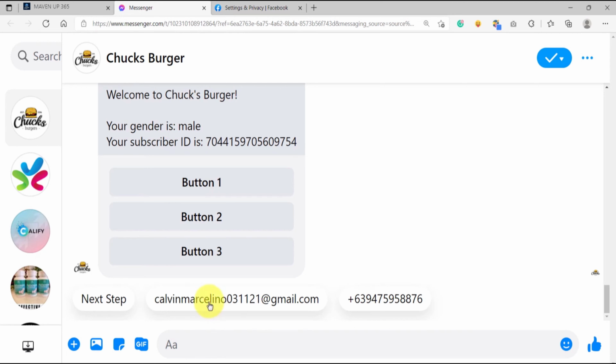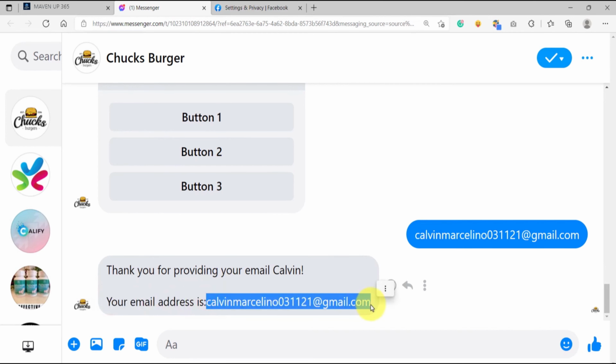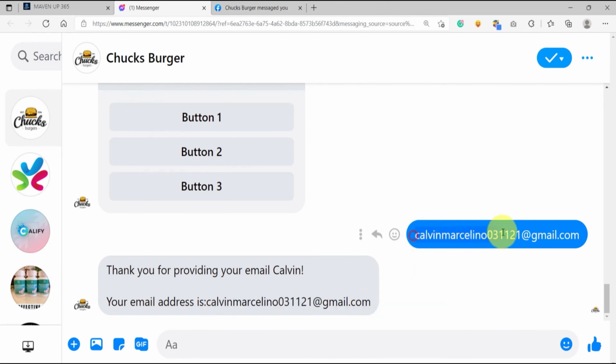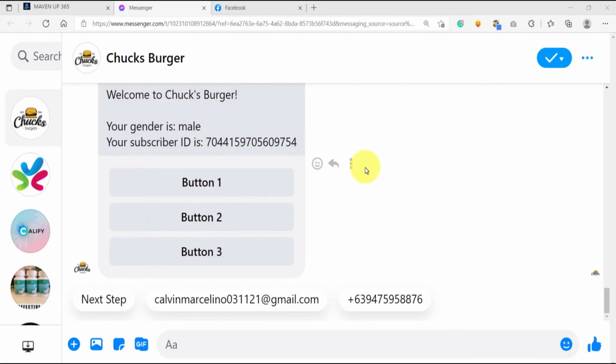So let's try clicking the email to see what it would look like when we use the user input. So let's click the email. What it does is the email will be saved on our database, and as you can see here, your email address is this one. So whenever we use the custom variable, this email that the user has provided, which was saved in the database, will show up. Now let's try to trigger our test again. Send a test. Great, we have just received our test message.